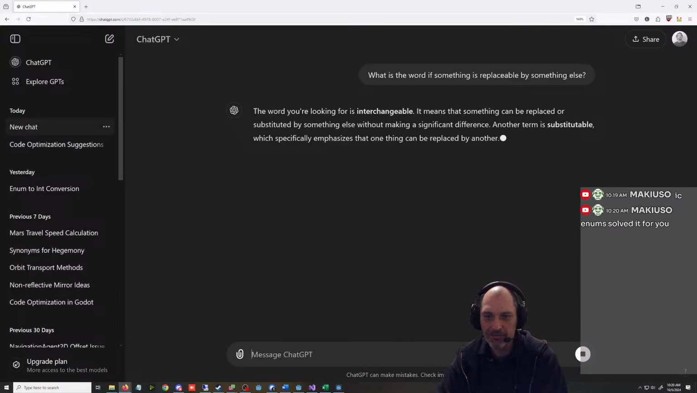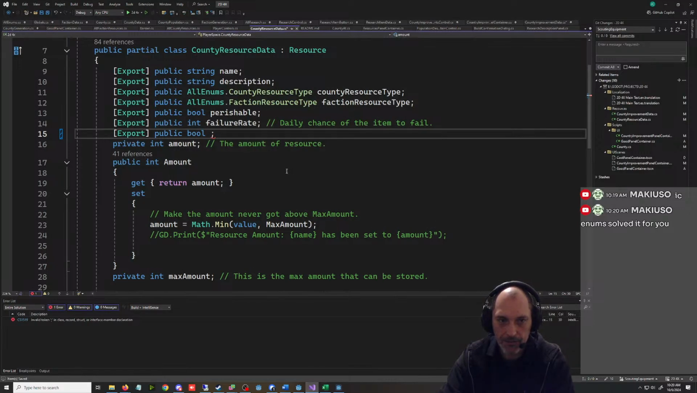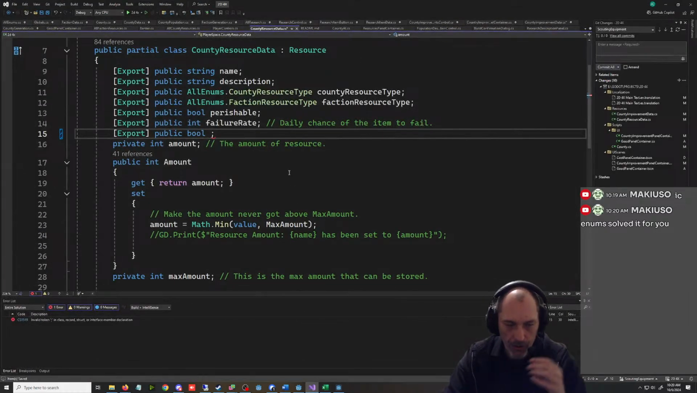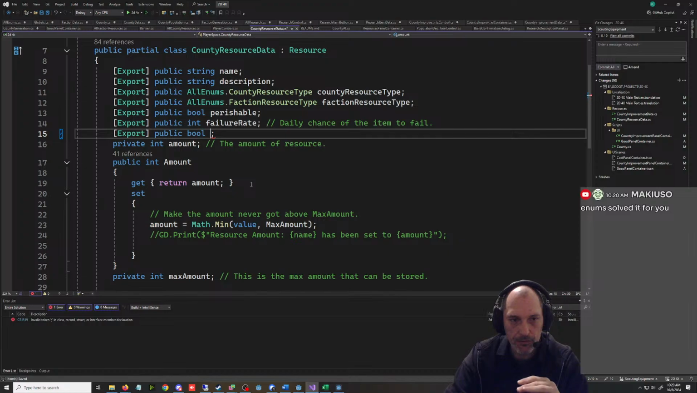Interchangeable? No. Substitute? Substitute. That will be substitutable. Remnant. Interchangeable. I don't want to use the word use remnants because it's not what. So basically, what we're saying is that this thing can be swapped out with remnants.